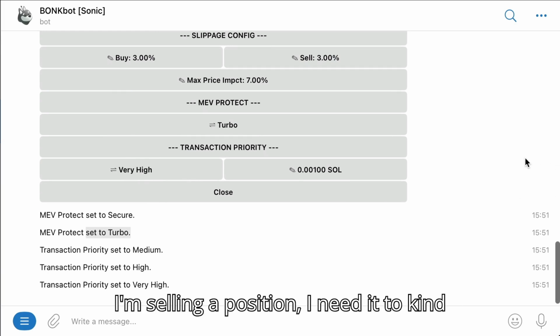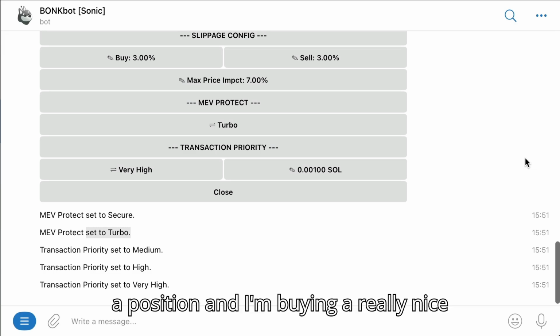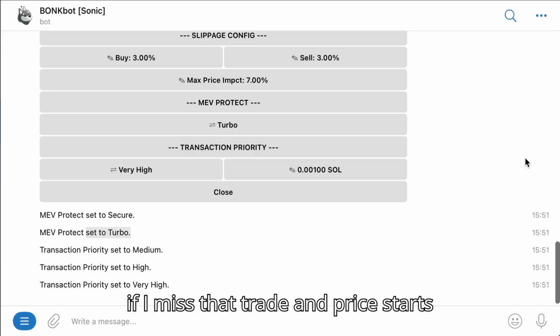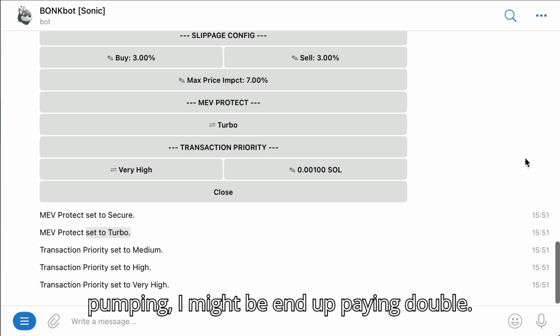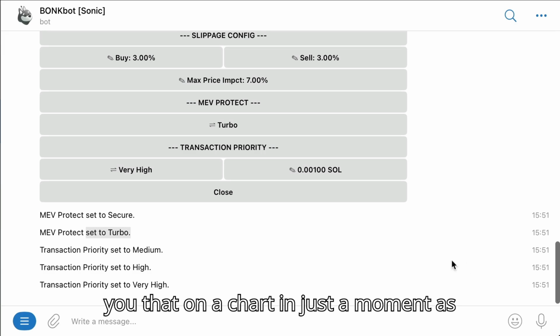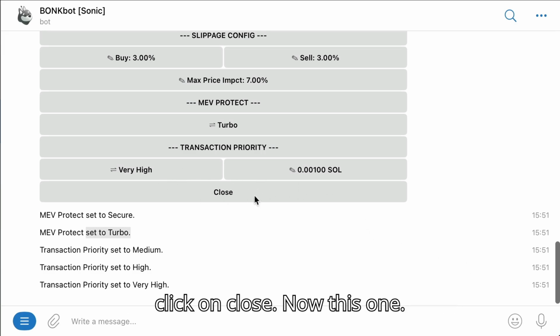When I'm selling a position, I need it to kind of sell, not mess about. When I'm buying a position and I'm buying a really nice dip, I want it to get on with it. I don't mind if I overpay 10%, because if I miss that trade and price starts pumping, I might end up paying double. I don't want that. And I'm going to show you on that on a chart in just a moment as well. And that's it. And then when you're done with all of those settings, you can click on close.